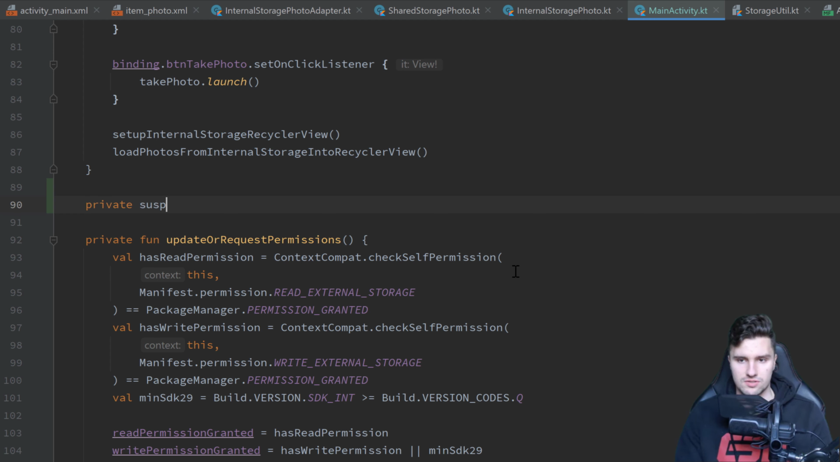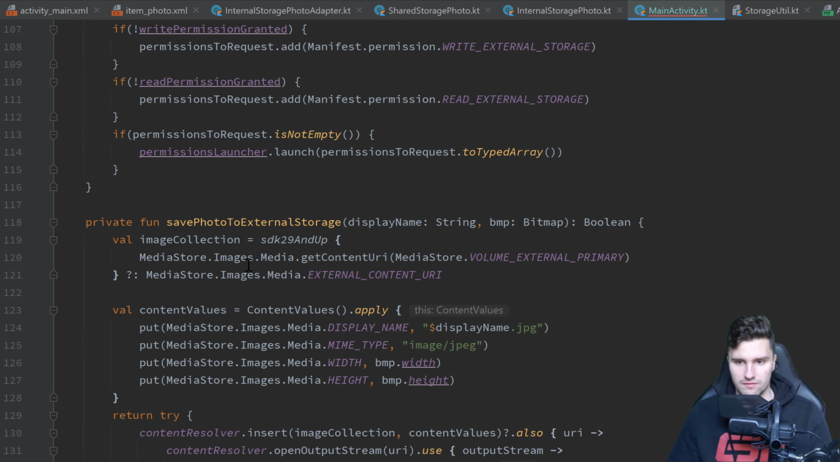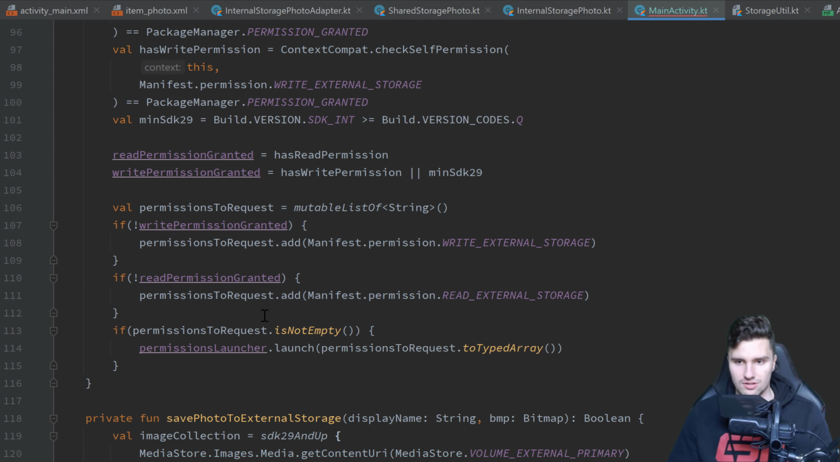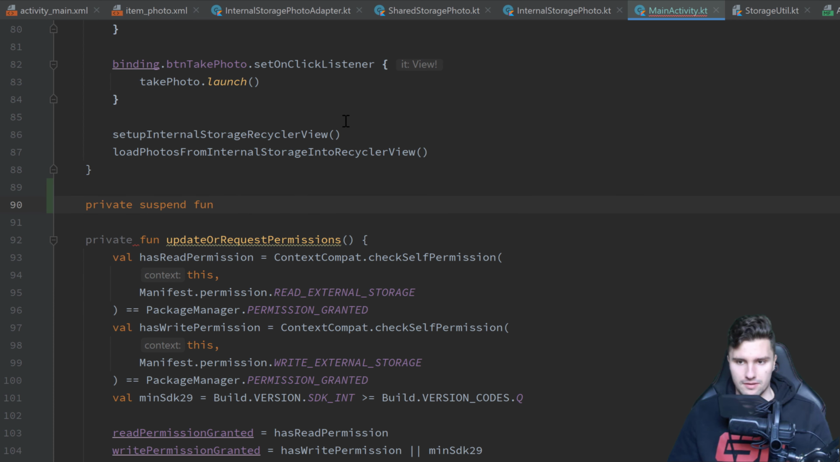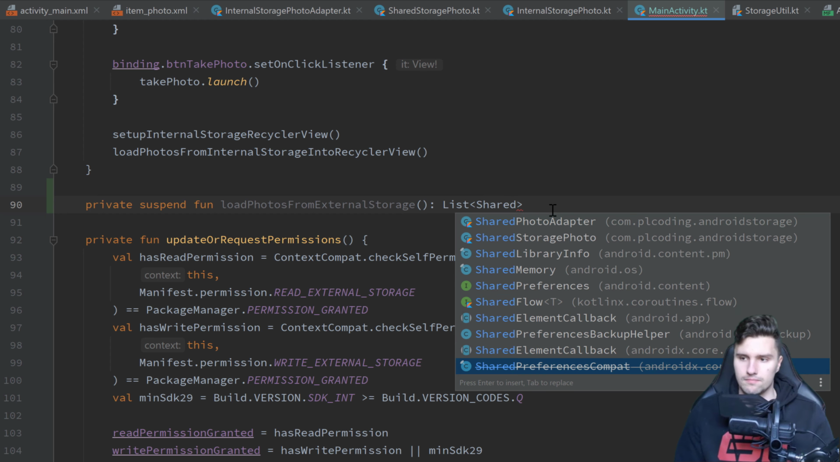It's a private suspend function again, and actually we should also make the other functions for saving and deleting images also suspend functions. I don't even know why I didn't do that, but I will do that here at the end of this video. So we can first focus on loading photos. Load photos from external storage. This will return a list of, how did I call it, shared storage photo.